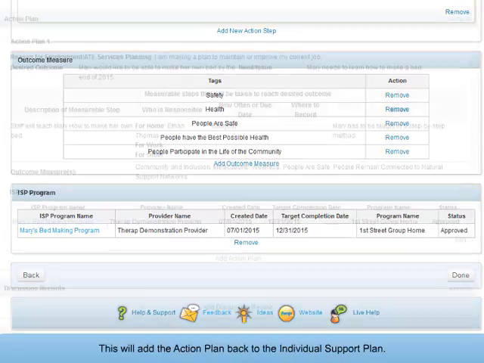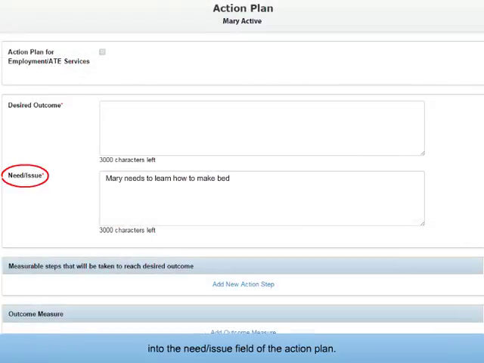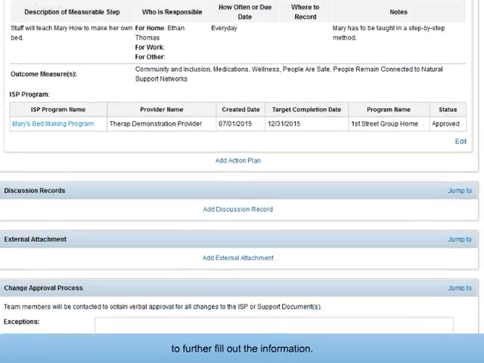This will add the action plan back to the individual support plan. When there is more than one action plan in an ISP, users will be able to reorder them according to your preference. If imported from the ISP agenda, the comments made in the agenda will populate into the Needs Issue field of the action plan. Users can then edit the action plan to further fill out the information.